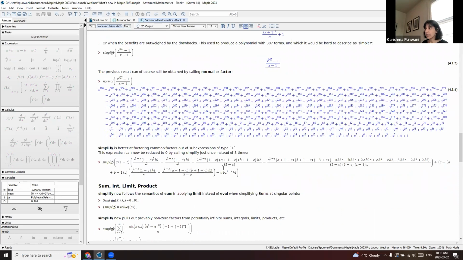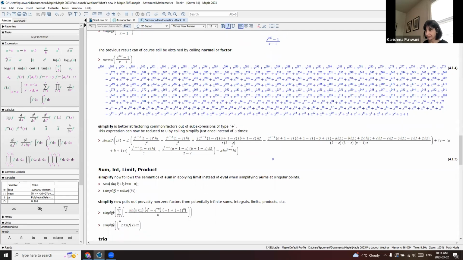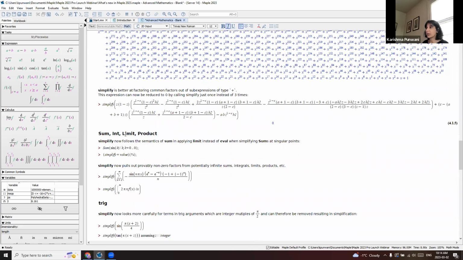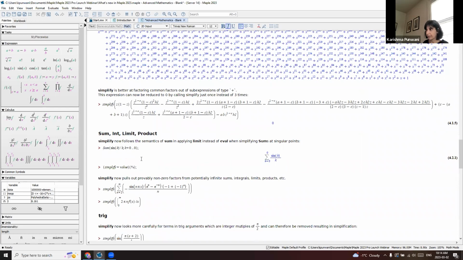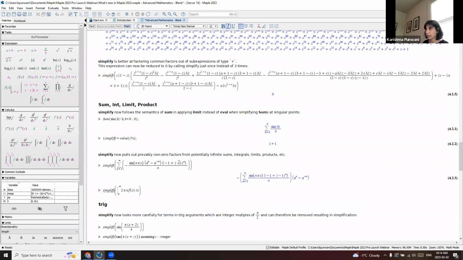Simplify is also better at factoring common factors out of sub-expressions of type addition. So this expression can now be reduced to 0 by calling simplify once instead of 3 times. We've made improvements to some int, limit, sum and product cases. Simplify now follows the semantics of sum in applying limit instead of eval when simplifying sums at a singular point. It also now pulls out non-zero factors from potentially infinite sums, integrals, limits, and products.